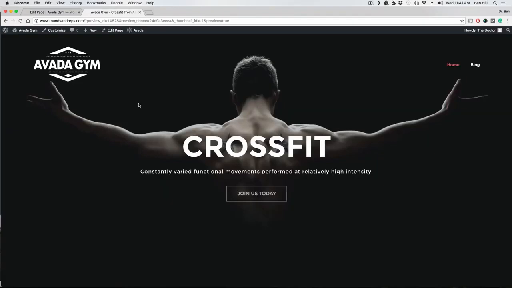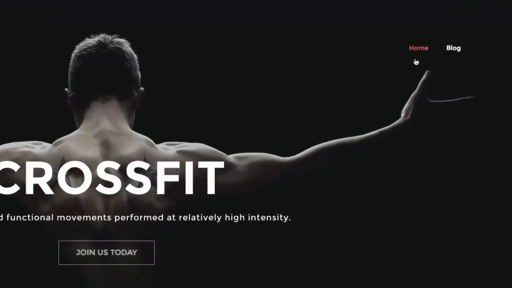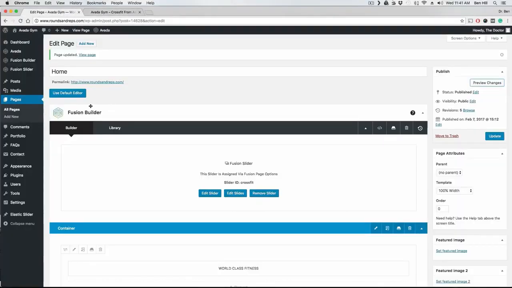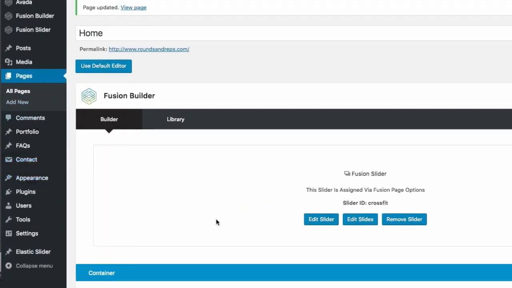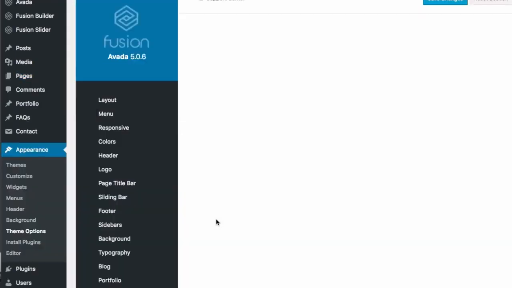All right, very good. So when you come back here to check to see if the menu worked, there it is. We have the home and the blog. So it actually worked just fine. Now I want to show you another option really quick. If you go to Appearance and Theme Options, I want to show you how you can actually choose different headers so it'll look a little bit different as well.